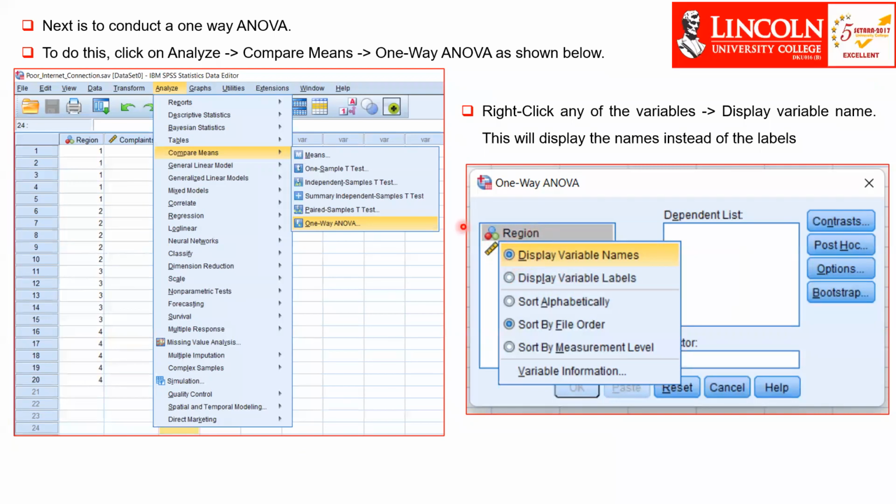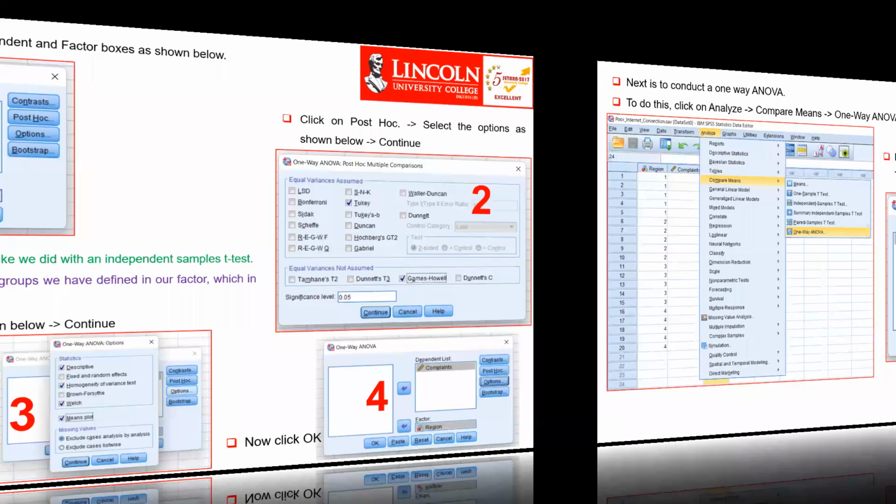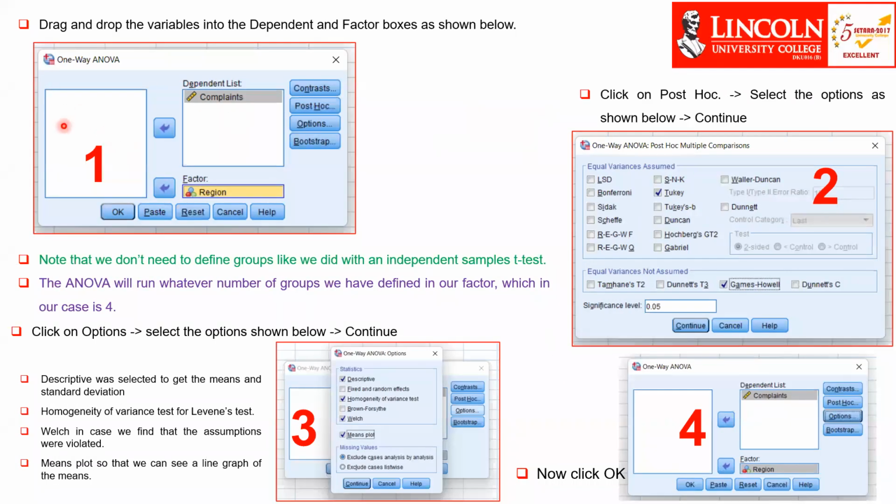So now we have these variables in here. The next thing we do is that you move region to factor and you move complaints to dependent variable.